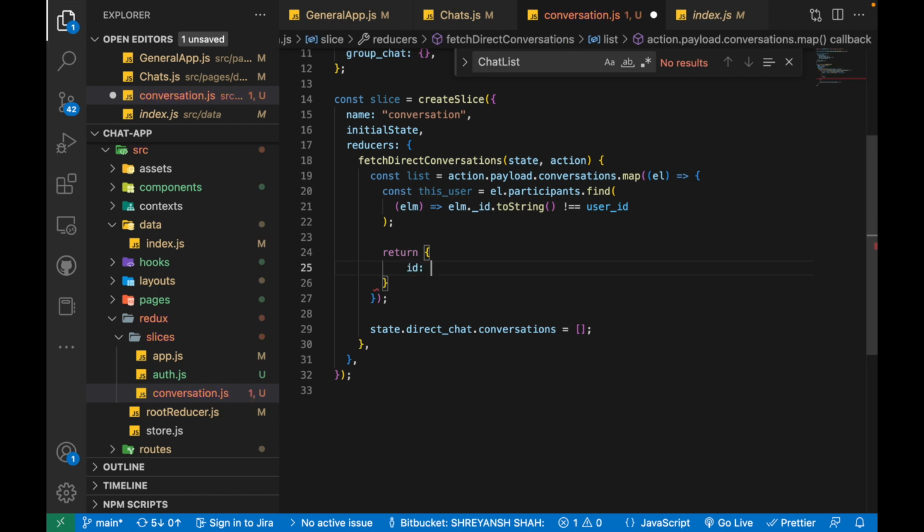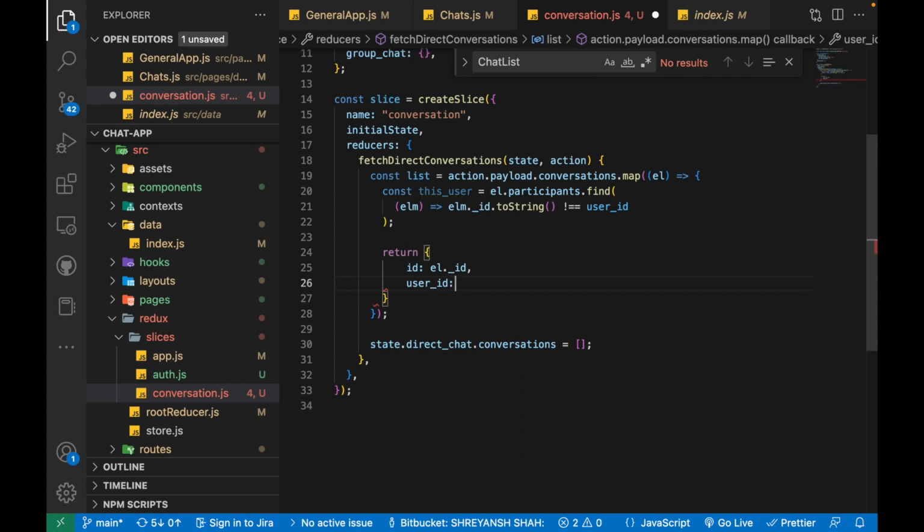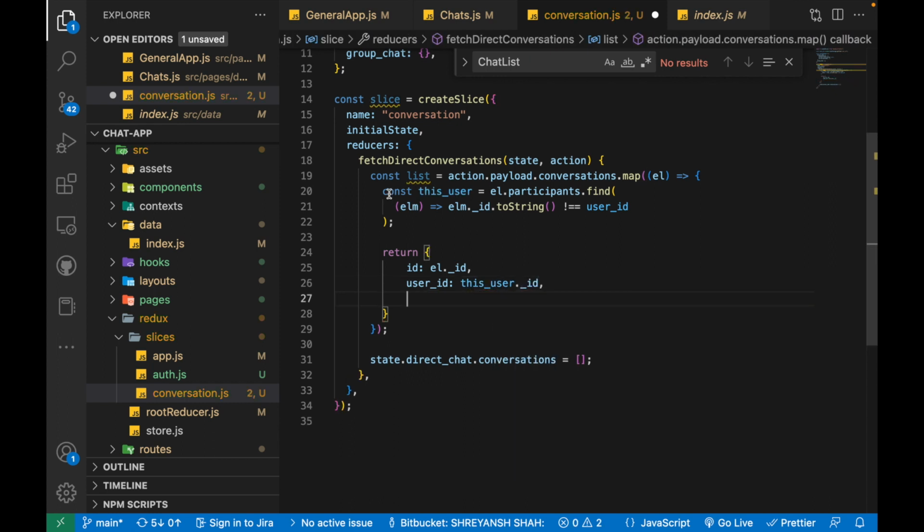So what I'm going to do: the id for the conversation is going to be just el._id. Then there is also going to be a property user_id, and that will be this._user._id. Let me again clear this up. Why are we getting one of the two users that we had inside participants? Because for each conversation we are also a participant, and the other person that we are talking to is also a participant.